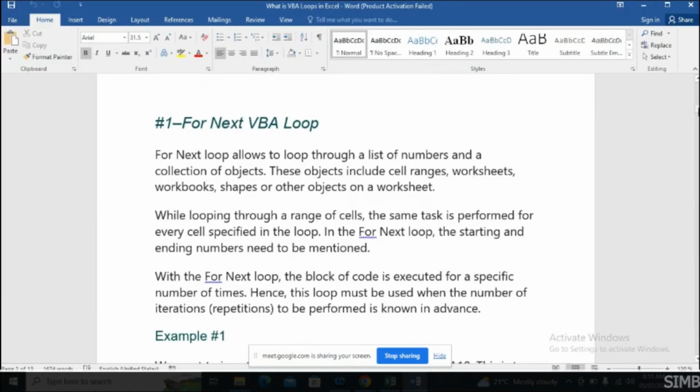For next loop. The for next loop is allowed to loop through a list of numbers and a collection of objects. This object includes cell range, worksheet, workbook, shapes, or other object on sheet. By looping through a range of cells, the same task is performed for every cell specified in the loop.